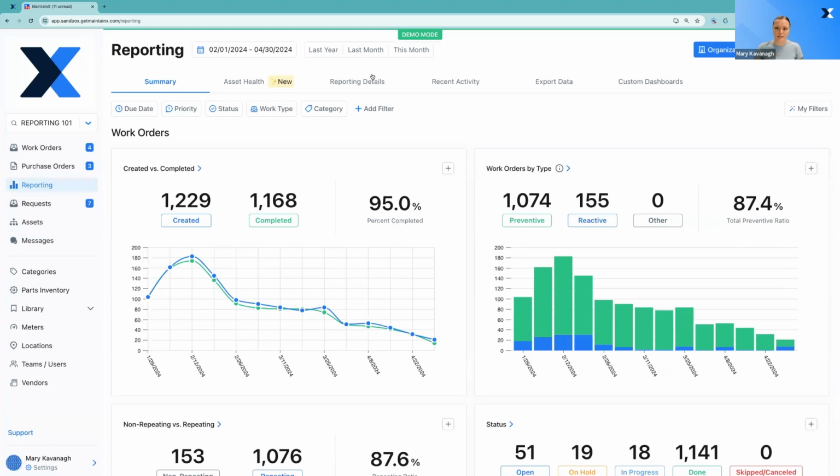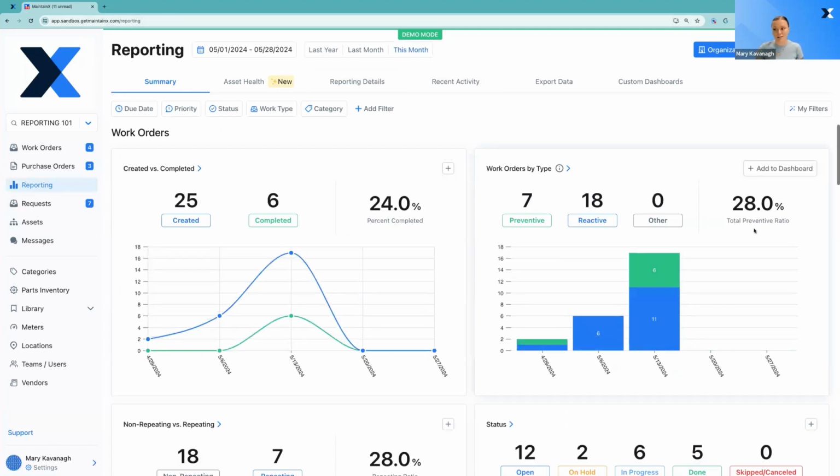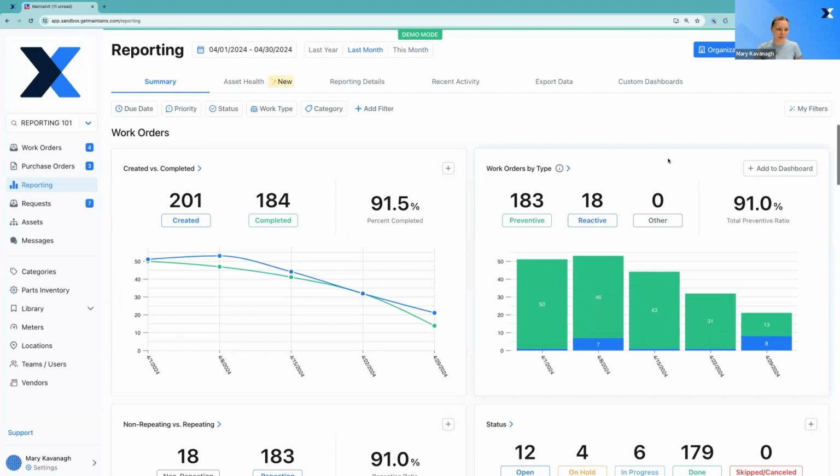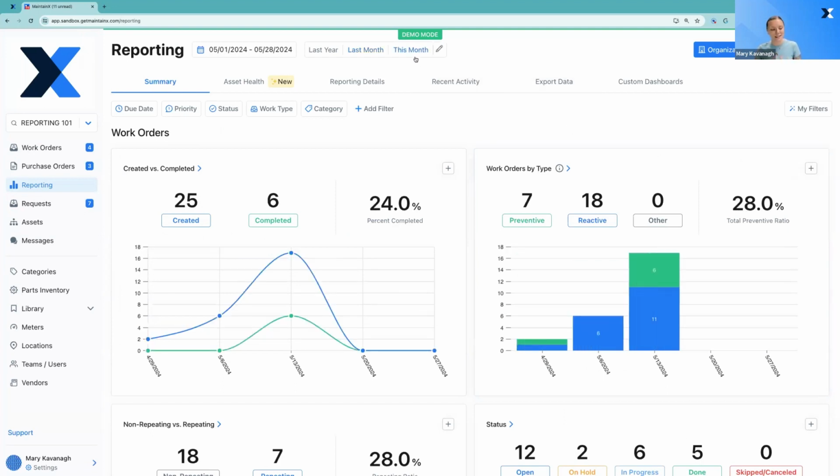So in our reporting, I'm looking at this month right now. This month, I'm at 28%, not doing so great. Last month, I was at 91%. So what has changed between these 2 months? By flipping between these times, I can really get a grasp of which direction things are headed in. In my organization, could be better, could be better. In yours, hopefully we're on a positive trajectory.